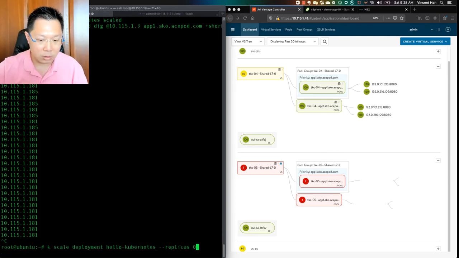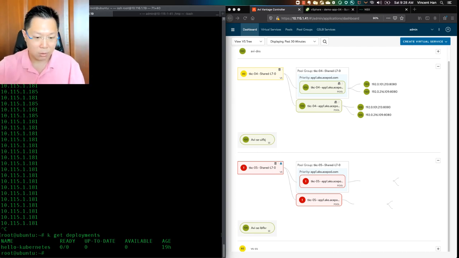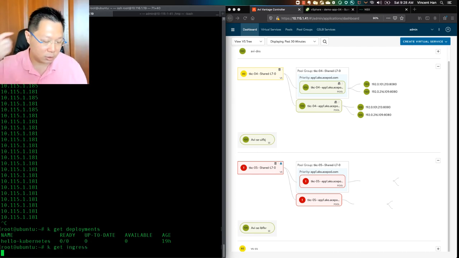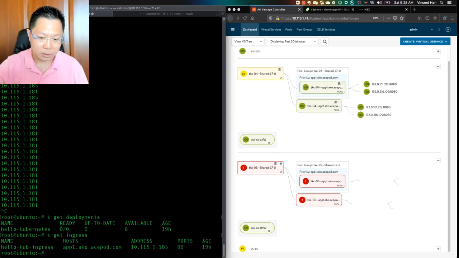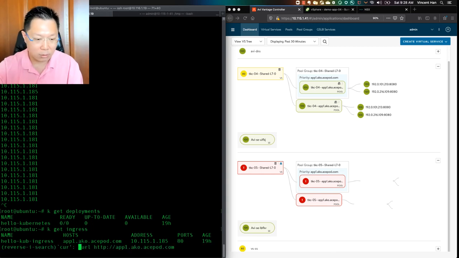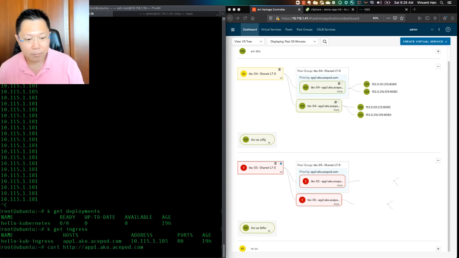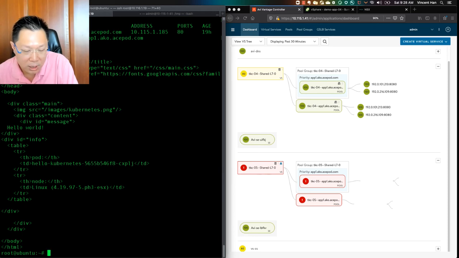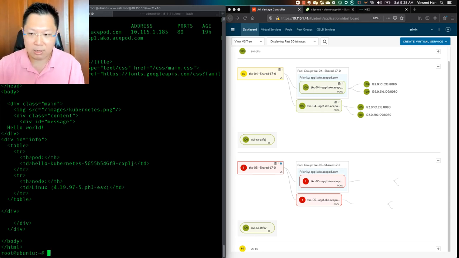So let me show you the deployment. You can see now the deployment is zero. The ingress is still available, it's still there, but there are no ports serving it. And now if I try to curl, you can see that the client is being served by the cluster TKC04 ports. So you can see that now this is CXPLJ.